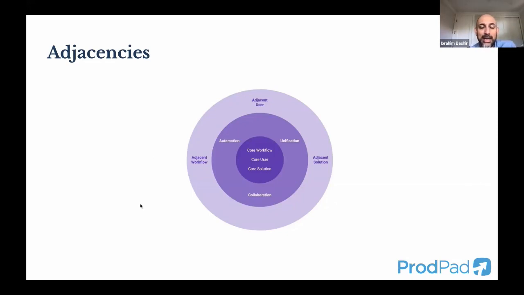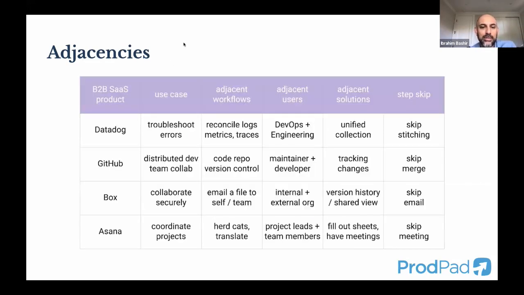I know this is a very conceptual conversation, so let's actually go through some examples. And I just want to use all the companies we've been citing in this webinar. So if you think about Datadog, if you're pitching Datadog, your use case is, hey, I'm just going to help you troubleshoot errors, right? When they started, they only dealt with metrics. They went after adjacent workflows where they brought in logs for log monitoring and data mining. They brought in traces for troubleshooting live applications.